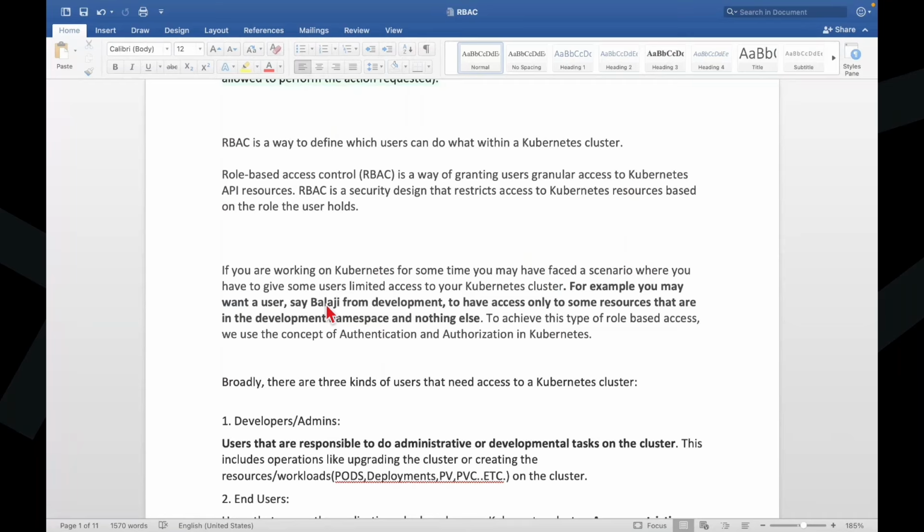To achieve this type of role based access, we can use the concept of authentication and authorization in Kubernetes. Let's say Balaji is from the development team, he is working for one application. Is it recommended to give Balaji full permissions? Is it recommended to give Balaji namespace permissions for creating, deleting, updating resource quotas, or updating or deleting storage classes or volumes or secrets in Kubernetes, like that? No. So we need to restrict these types of things, right?